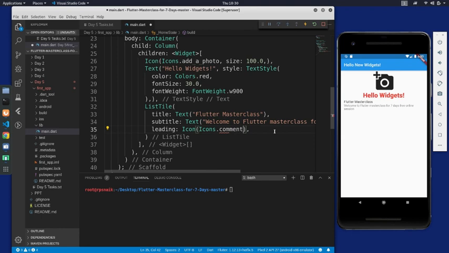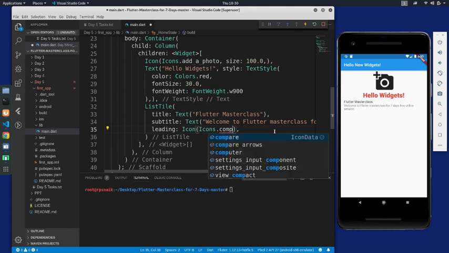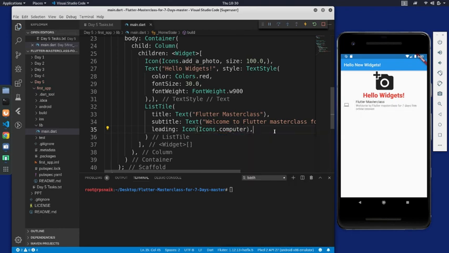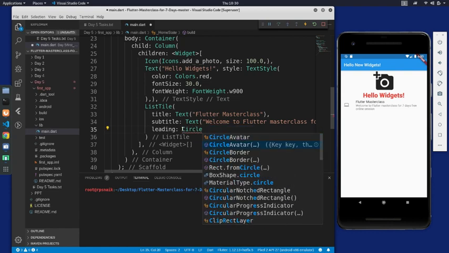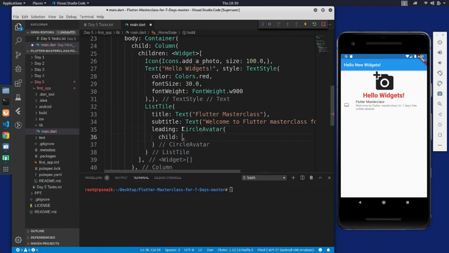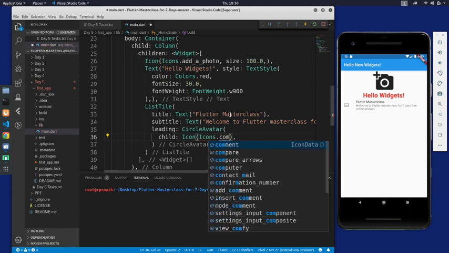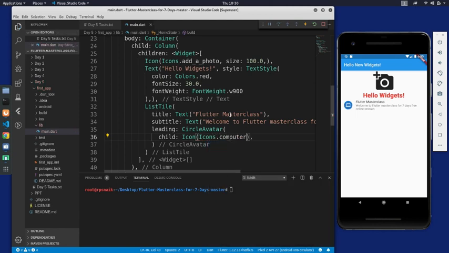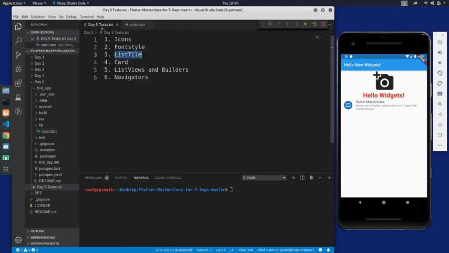Let's use computer. What is actually a computer programming language? I can see, yeah, for the masterclass you can see, and also you can actually wrap this icon inside a CircleAvatar. CircleAvatar actually creates a circle kind of a layout, and inside the child widget I'm actually setting our computer icon, and now it would look a bit good. Great, right?